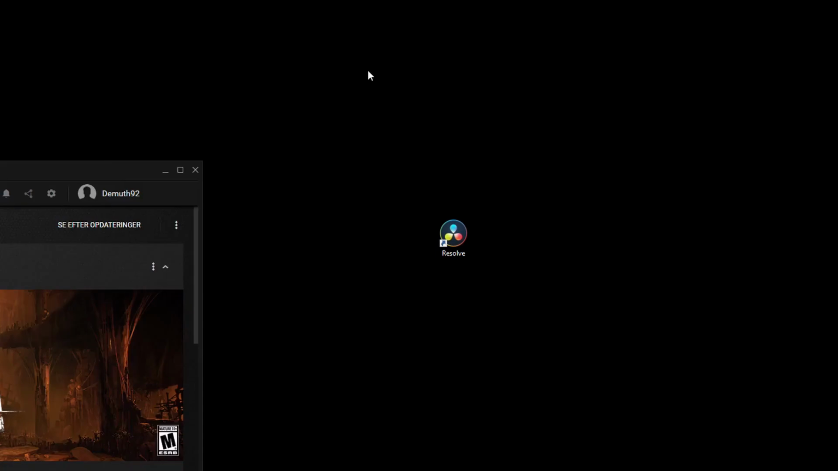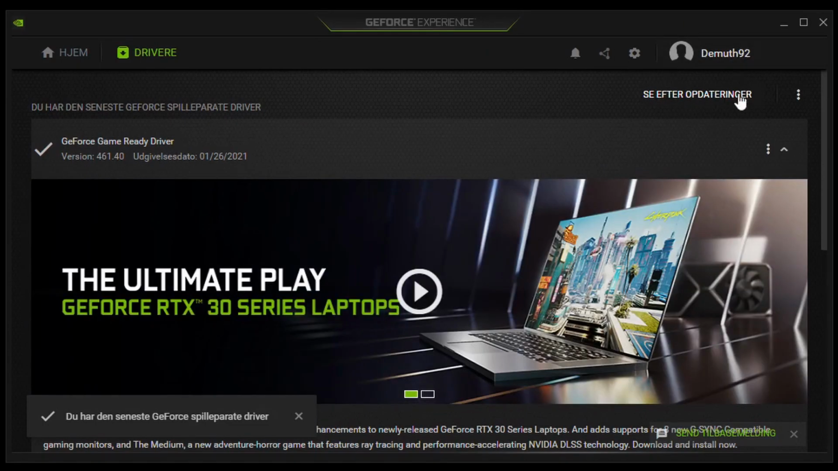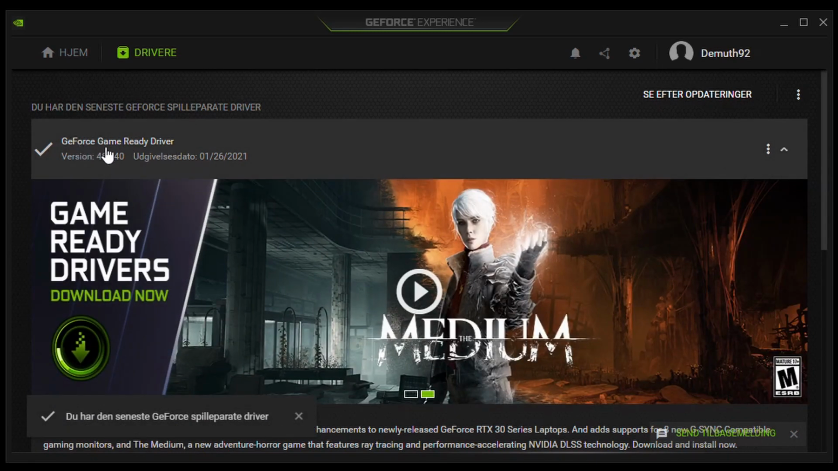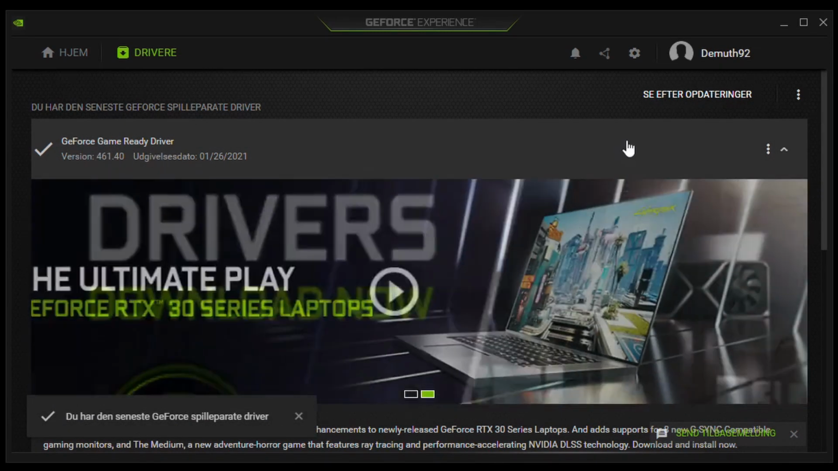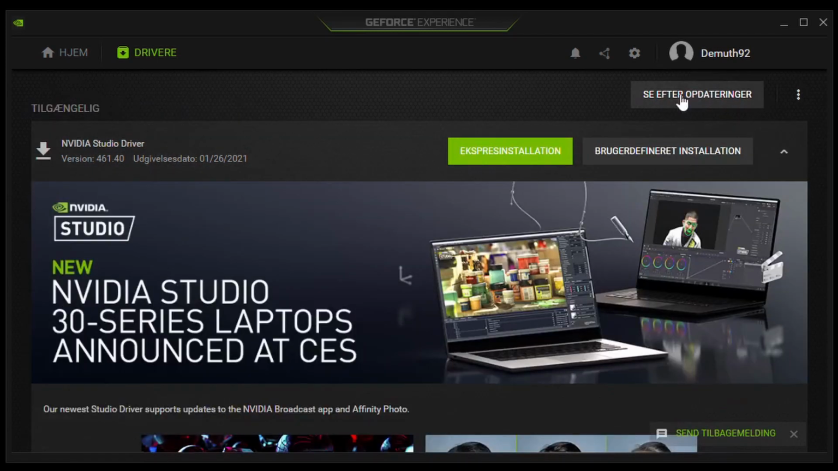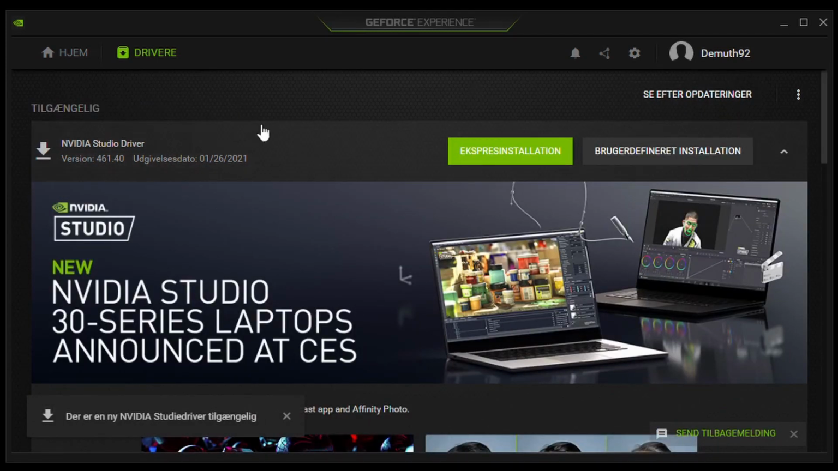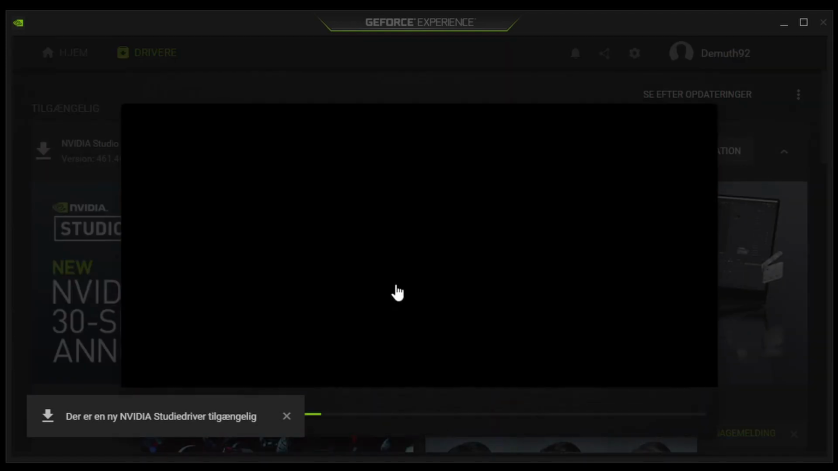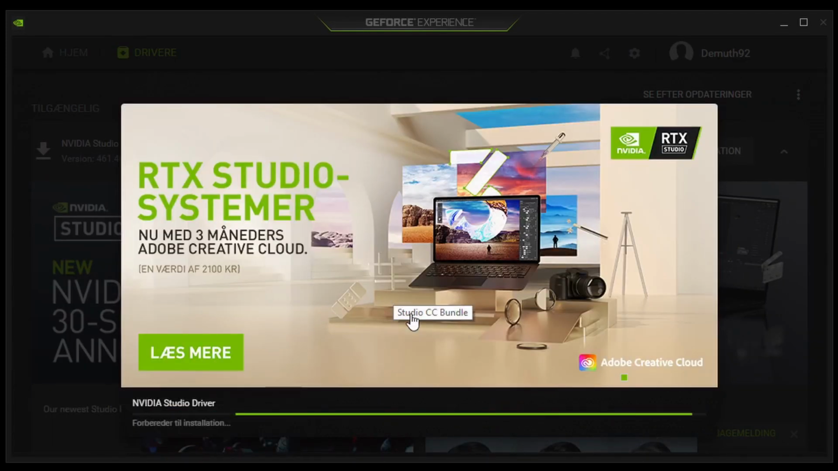And then I went into Nvidia and looked for updates. It didn't find any updates because I already have the game ready driver. So I found this setting right here, studio driver, and it immediately tells me you need an installation. So let's try this for a second. I'm just gonna install this one and be right back with you.